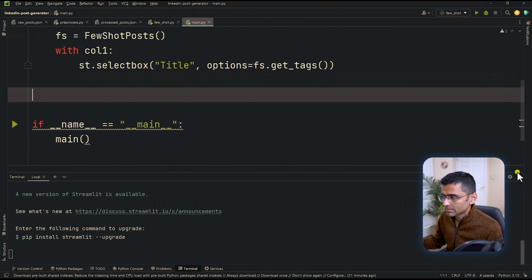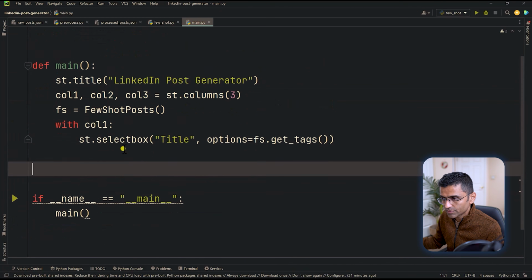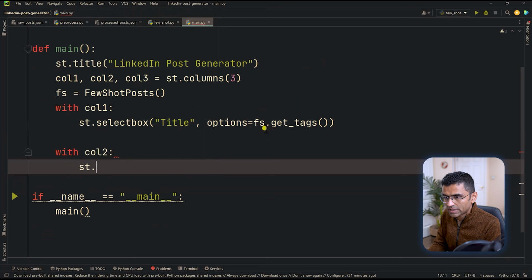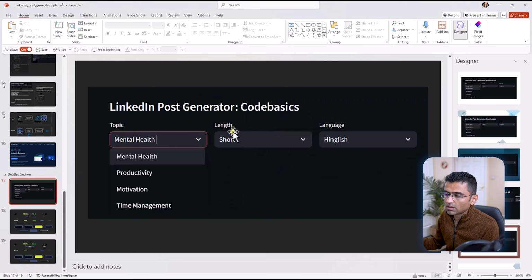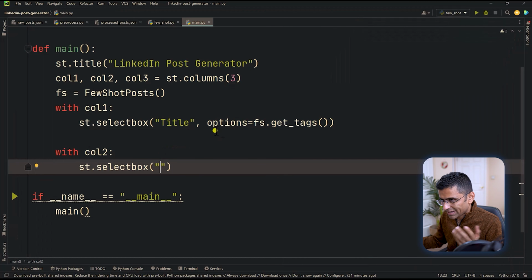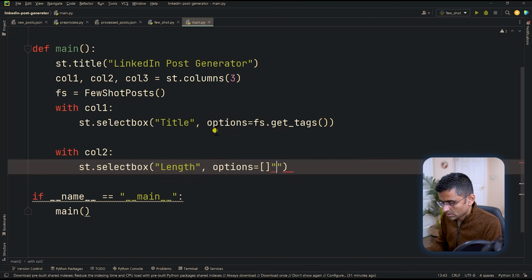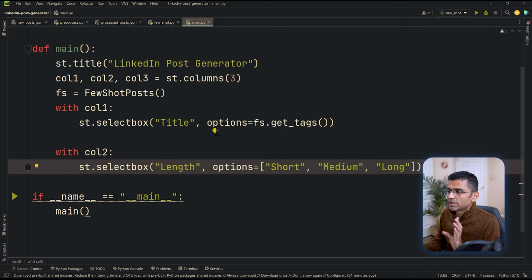Now let's add the two other columns. So I will say with column 2 st.selectbox. The other one is length. Okay, so length will have fixed length: short, medium, long. Language will have English and Hinglish. So that's actually very easy. So length options, you will have short, medium, long.